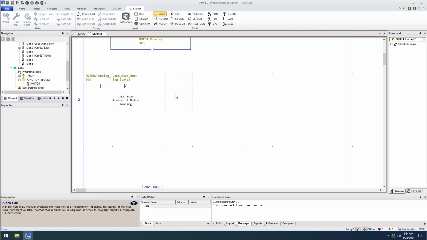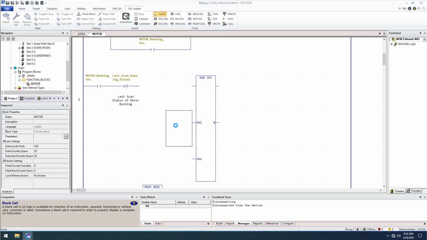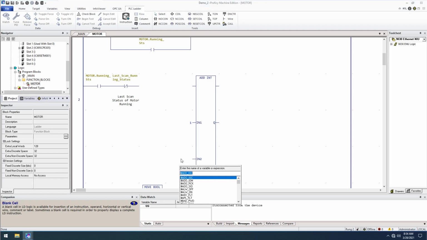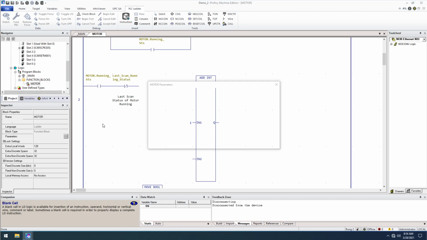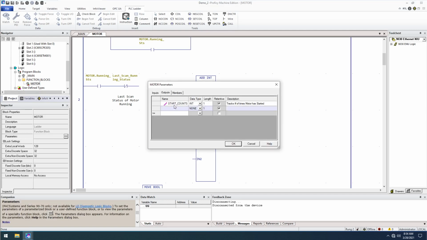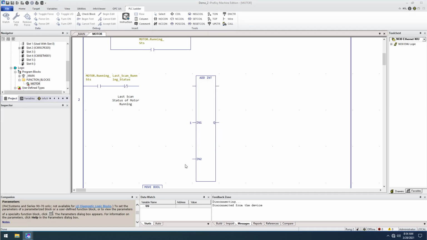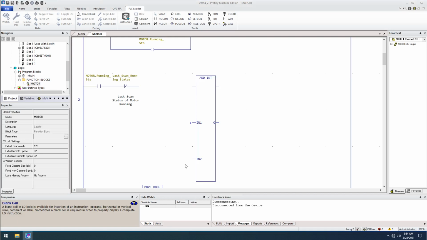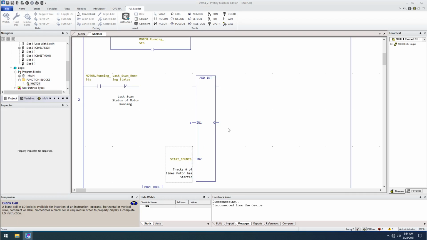an add integer instruction. And what we're going to do is add 1, if you recall, to that output parameter called, I think it was called count, what was it called? Now I forget. Parameters, outputs called start counts. So go to start counts, which tracks the number of times a motor is started. So I'm just going to add 1 to itself to track it every time this changes.